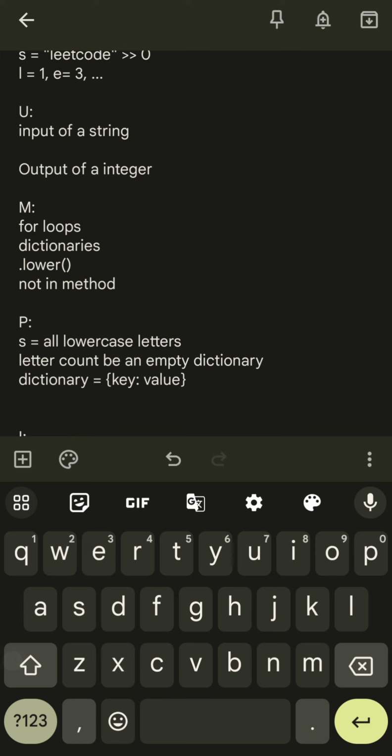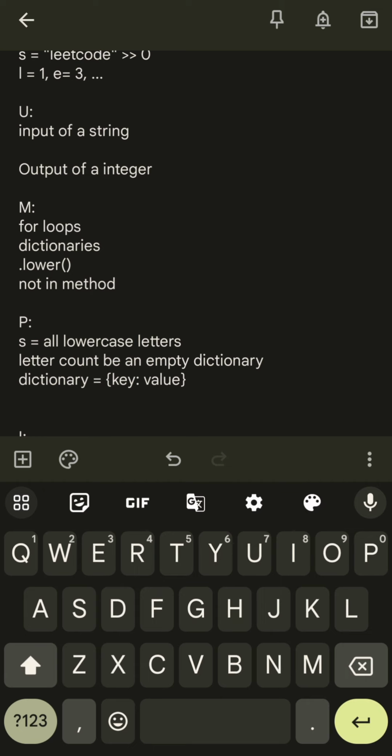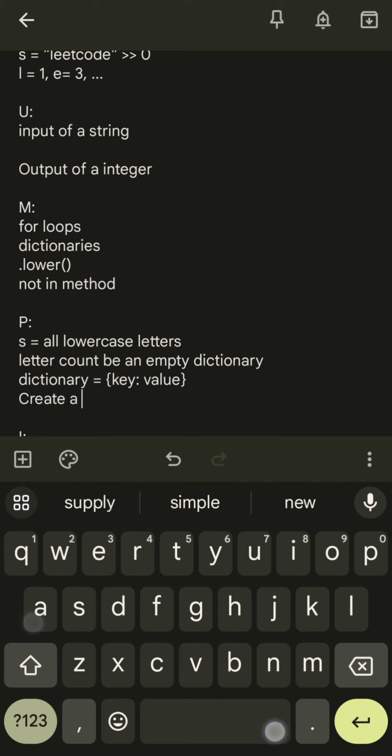Once we have that, this is where the actual going through the letters comes in. So we're going to loop. We're going to create a for loop for each character in s.